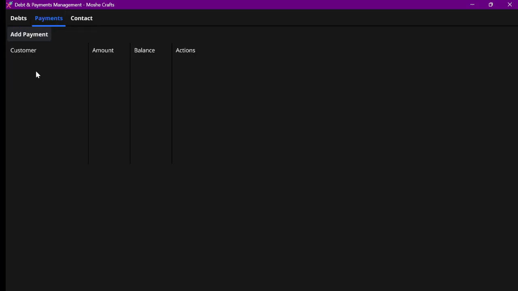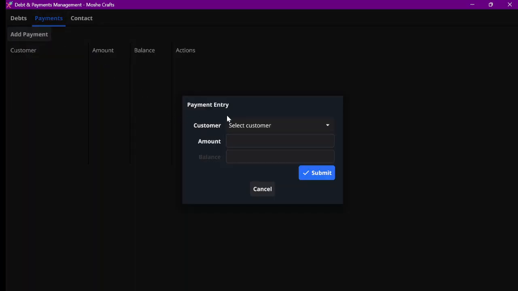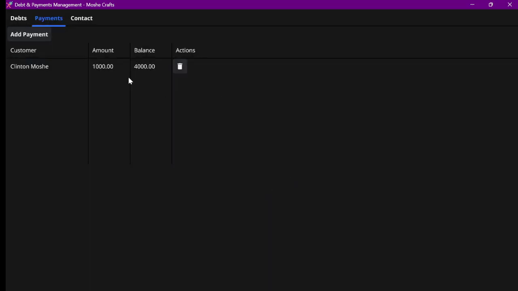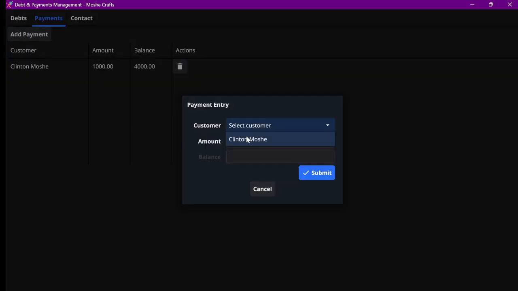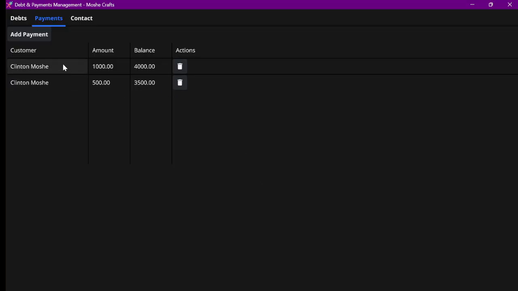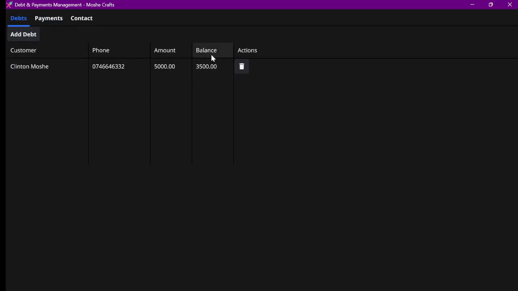So assuming that this guy has started to make payments, just come and select the person. Let's say they have paid 1,000. And as you can see, as you add, it's going to display the balance here. And when we come back here, the balance should also be updated. Let's say he has added another 500. Submit, and you can also delete. And the balance is being updated.